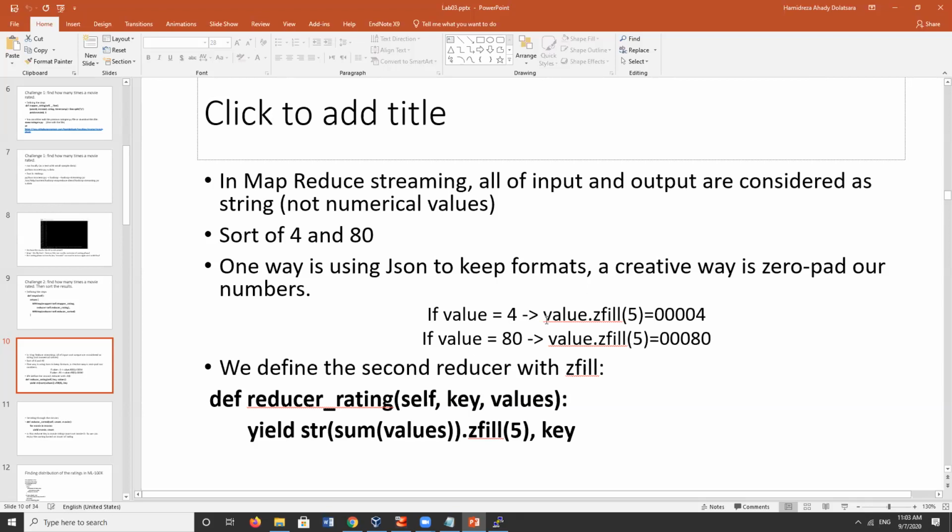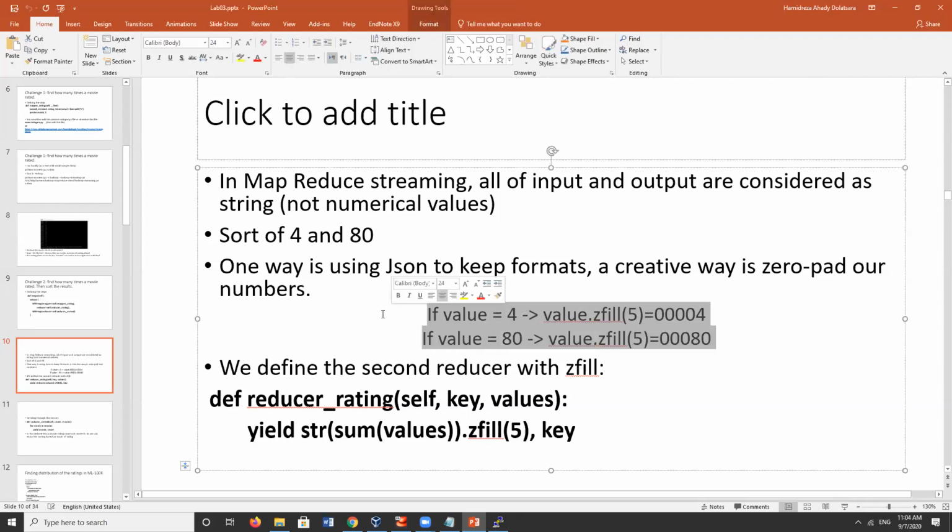For example, 4 zero-padded with 5 zeros. It just means when you want to rewrite it, start from the right side. 4 takes 1 digit, 80 takes 2 digits, so 2 of those zeros change to 80. If you want to put 199, 3 digits would be changed to numbers and 2 would be 0. So we do zero padding. Again, there is nothing here, just letting Python MapReduce know that something like 00004 or 00080 has a numerical value.